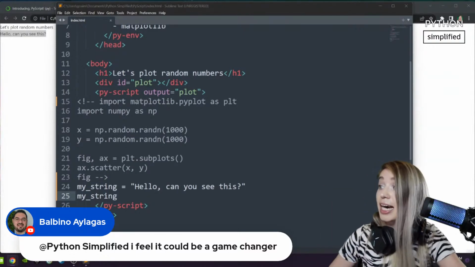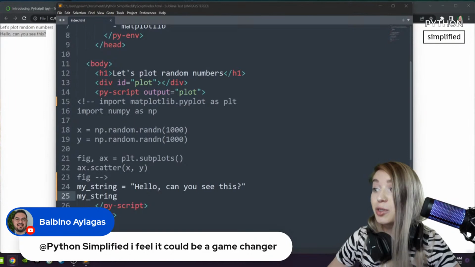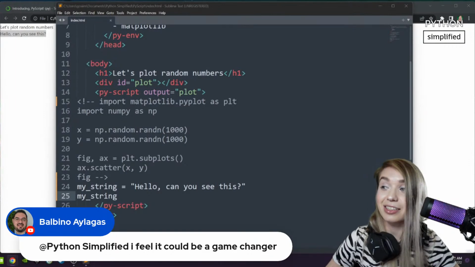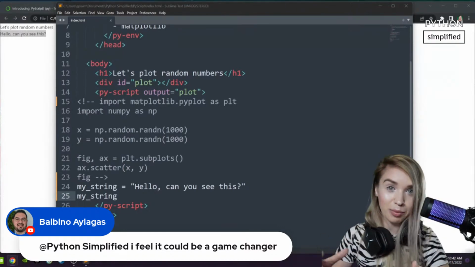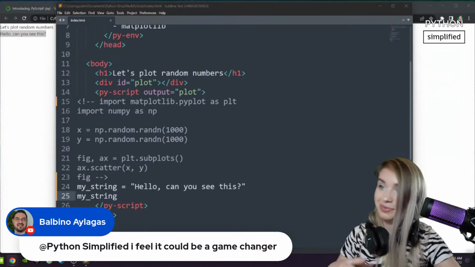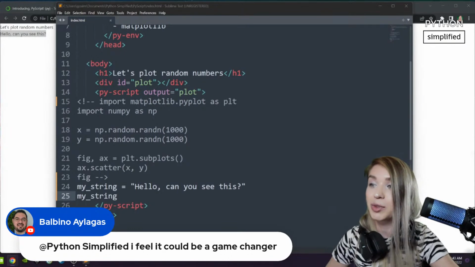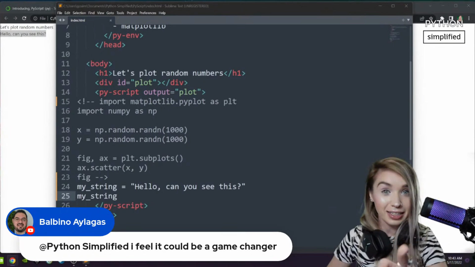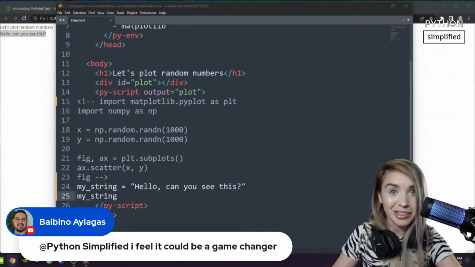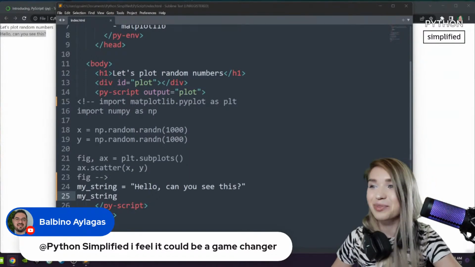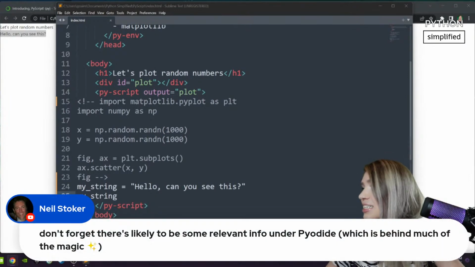I agree with Balbino. This could be a game changer, and I'm pretty sure it is a game changer. It's just that at this point of time, we don't have enough details to establish this. It is brand new, completely new. Only 2 weeks ago, it was announced by Anaconda. And yes, Anaconda are the people in charge of all this. Thank you very much, you guys. This is big. Okay, let's see what Neil is saying.